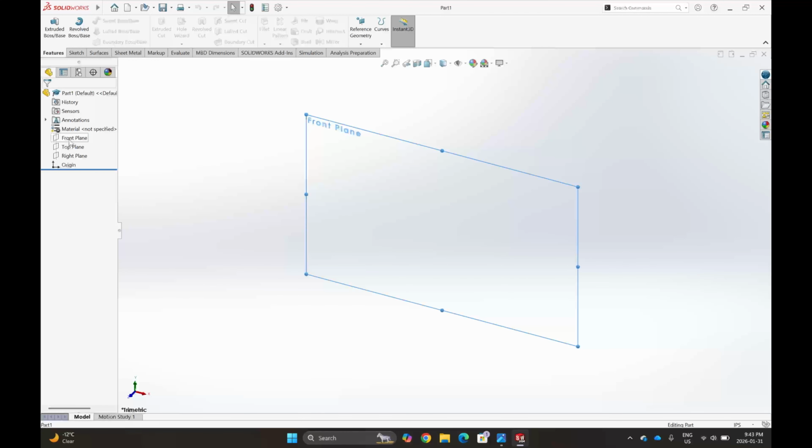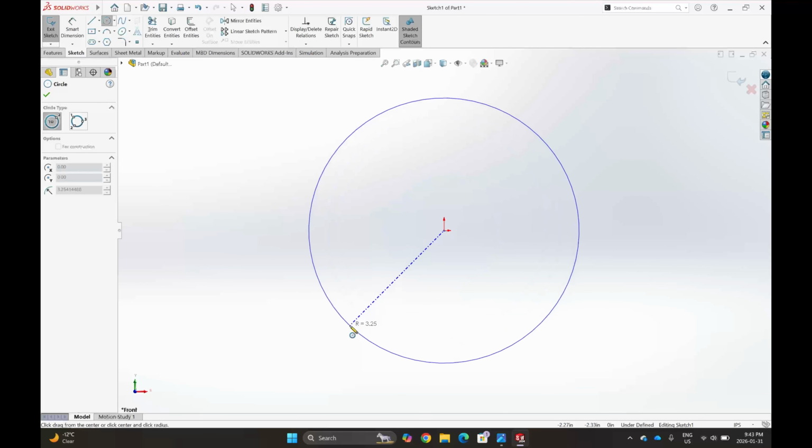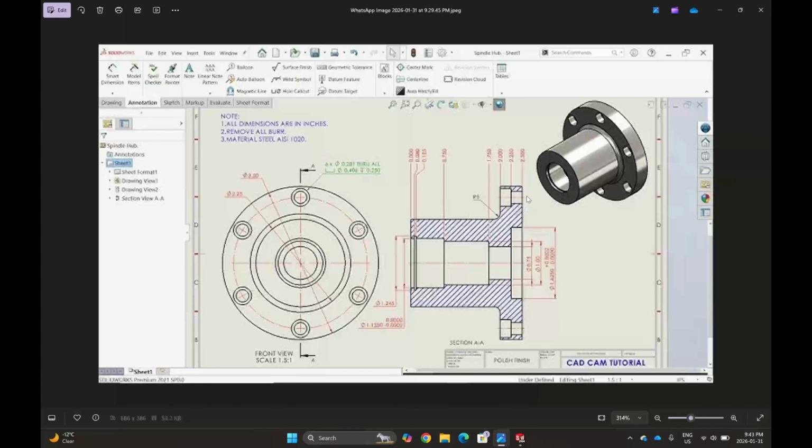We can open SolidWorks, take a front sketch, then make one circle. What's the dia? We can see over here. It's 2.5. No, this is not 2.5. The outer dia is over here, 3.5 for the full dia. So this one is 3.5, not 2.5. So we give this as 3.5 inch.